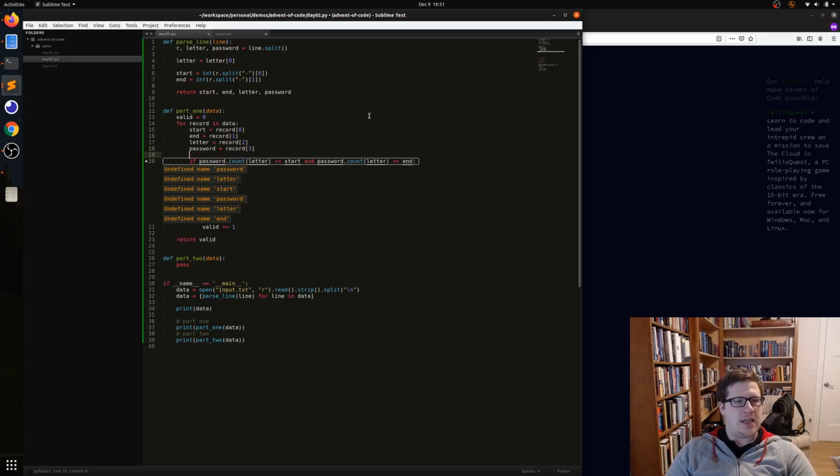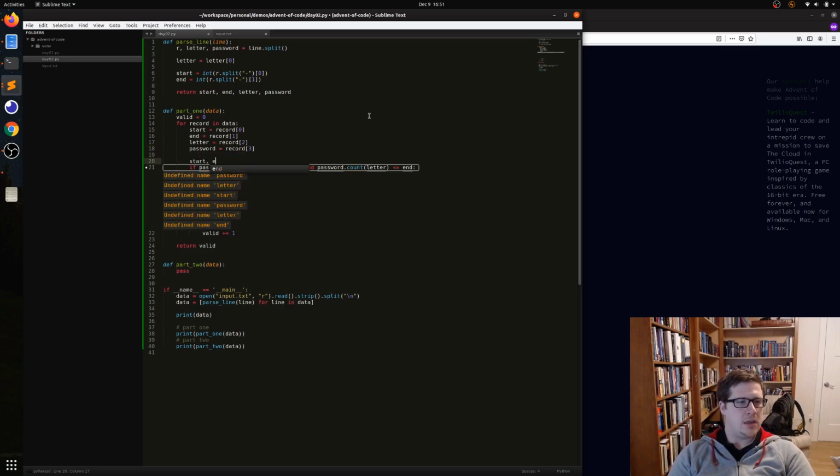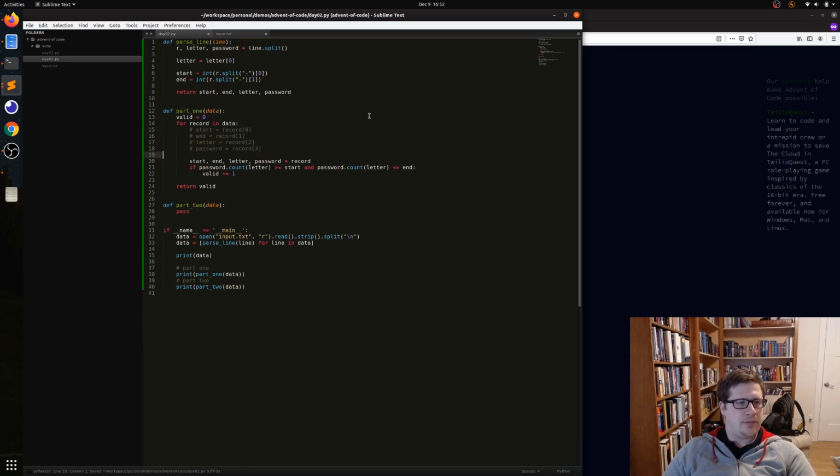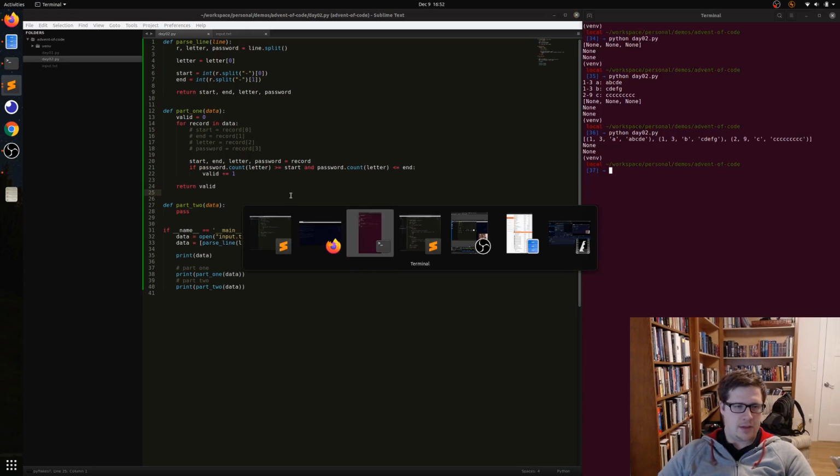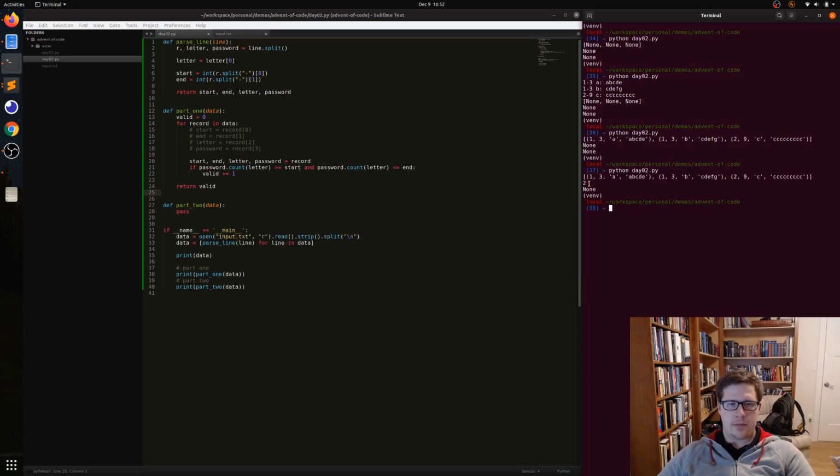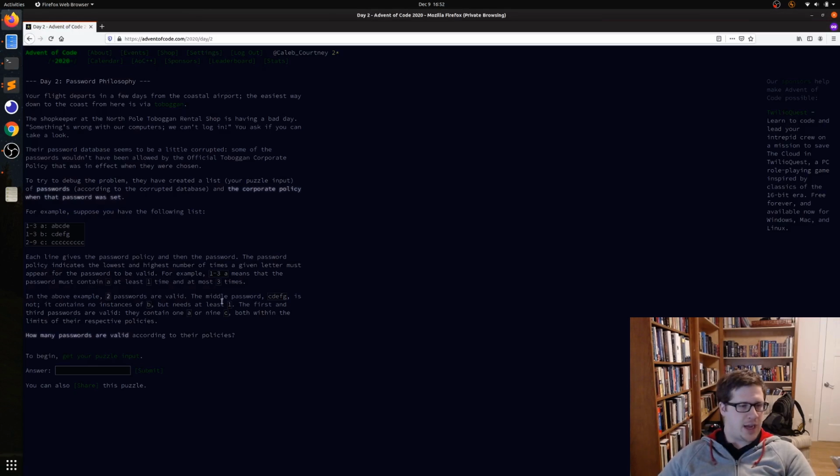Okay. Now there's actually an easier way to do this, where we can just say start, end, letter, password equals record. Now this is all because this is already a tuple, and it's just expanding out those tuples so that we can reference each of those pieces. So theoretically, if I did this correctly, this will actually spit out the correct value. Let's check here. 2. Okay, yep. So if we double check here, the correct answer is 2. There we go. 2 passwords are valid. Perfect. So we did that correctly.